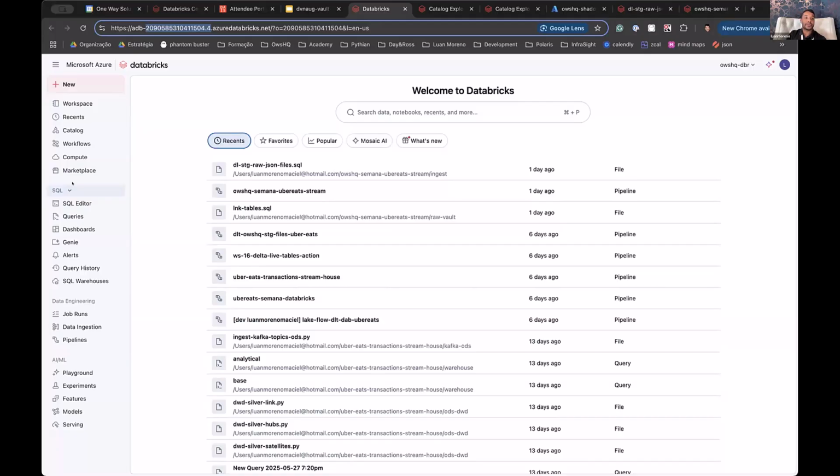We have here on the left the workspaces and configurations such as computation and workflows. The second part is you have the SQL engine. And then lastly, you have your data engineering. And of course, if you'd like to build agents, if you'd like to do a machine learning process, you have the AI/ML. The good thing about Databricks is that everything is based on openness.